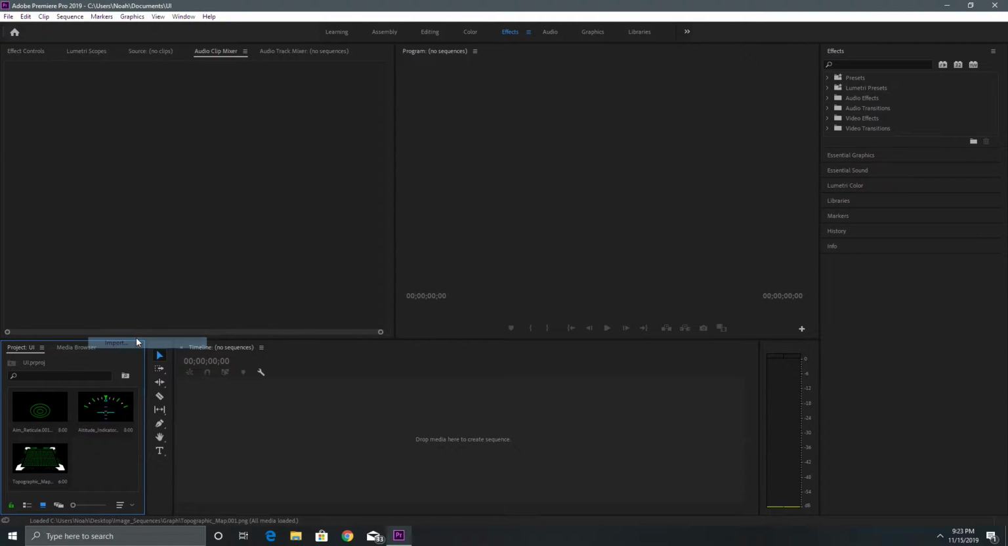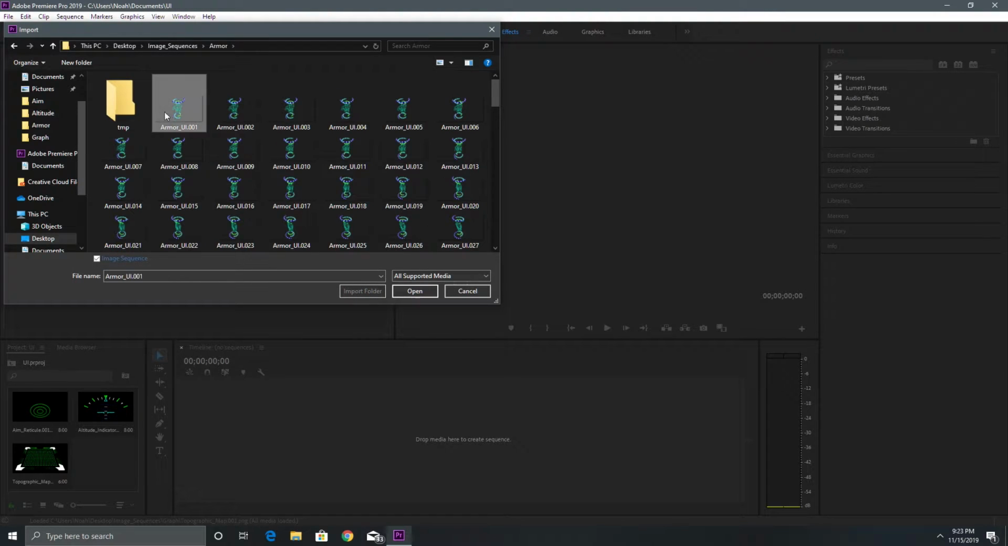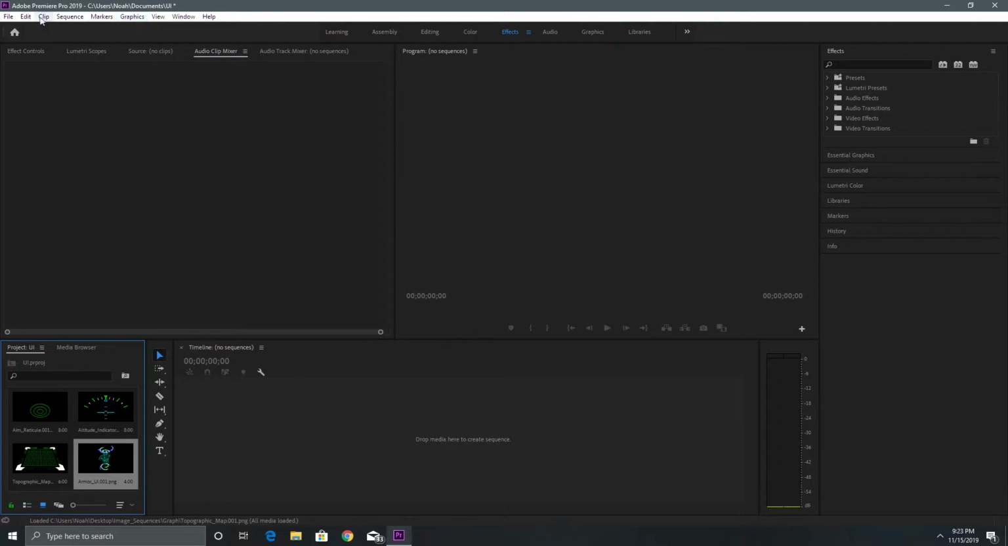So right click, import, and then go to the file folder where the files are, select the first one, make sure you have image sequence checked, and then import.